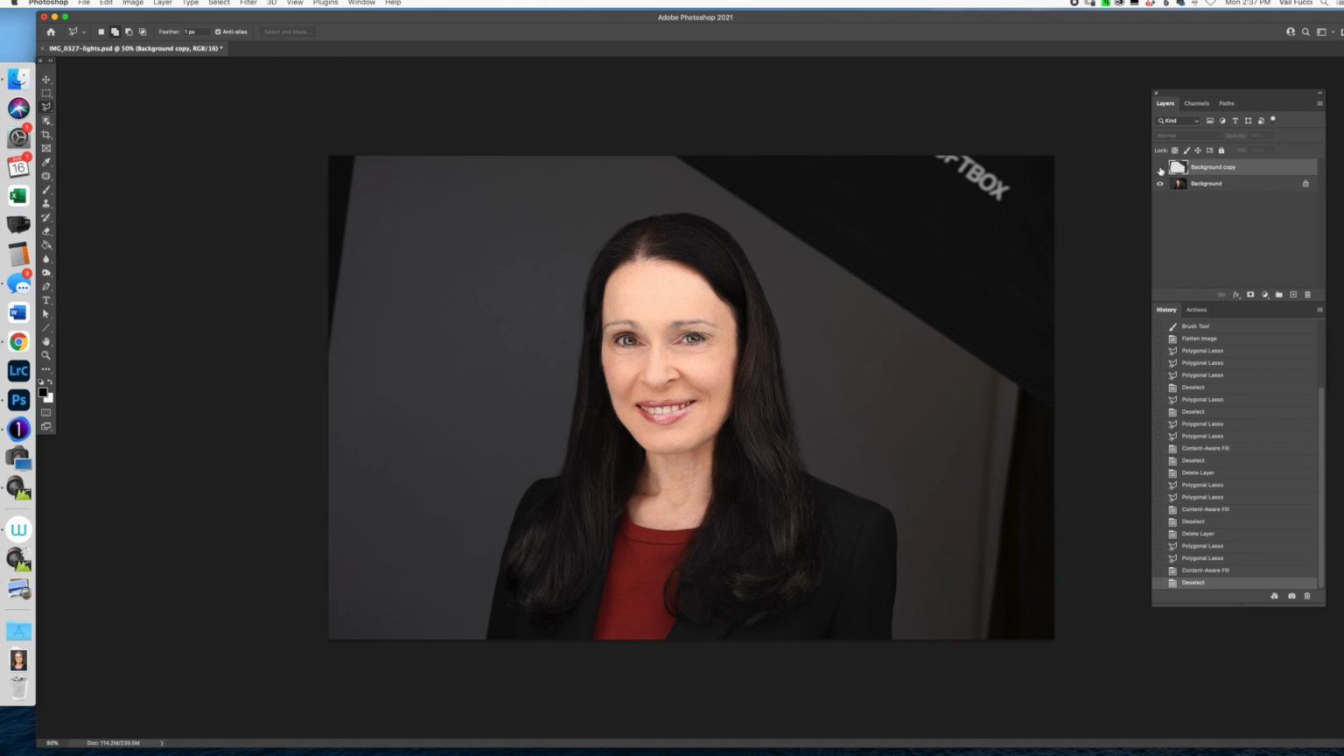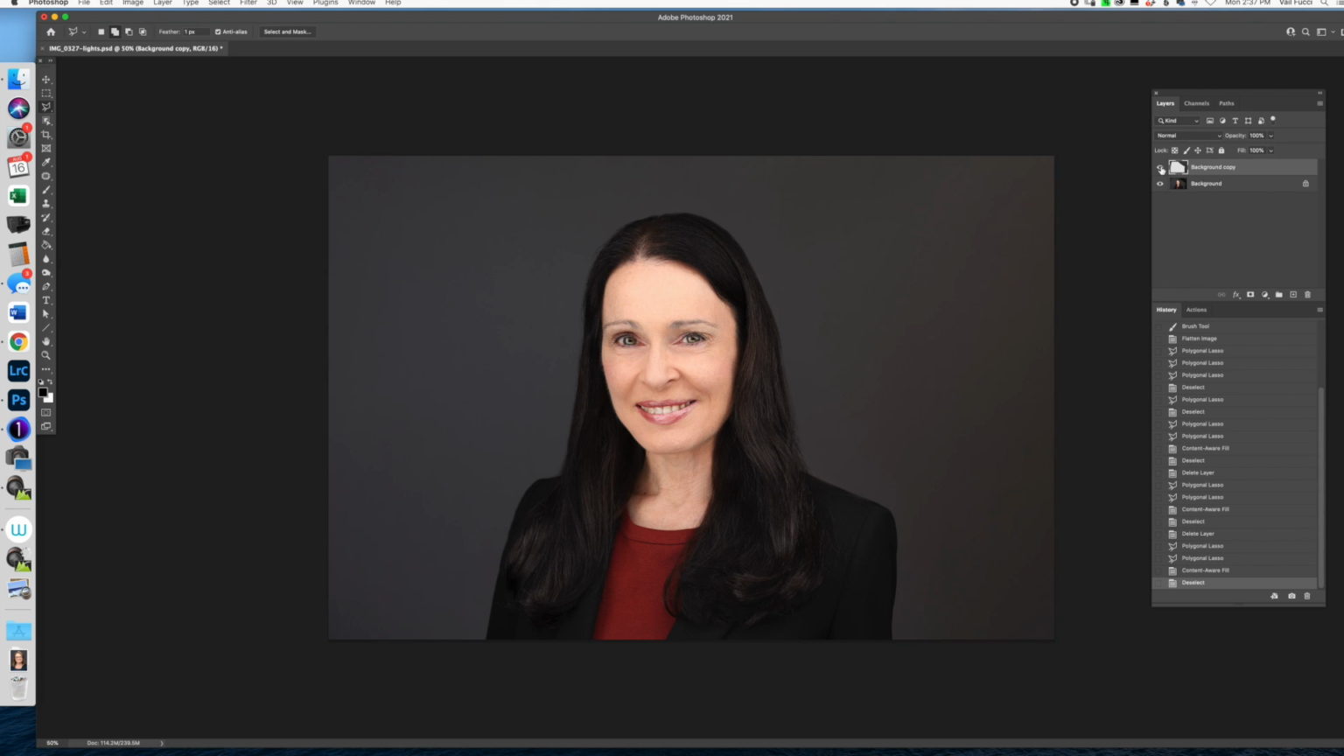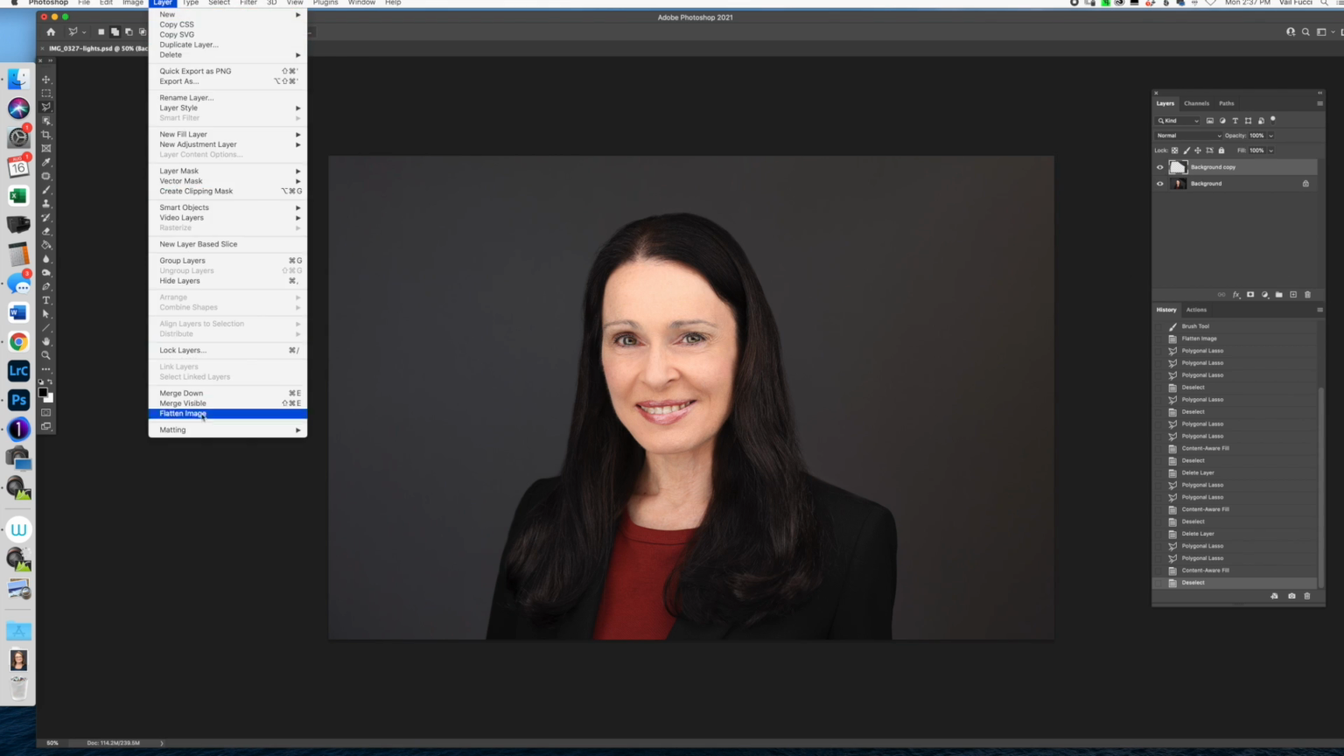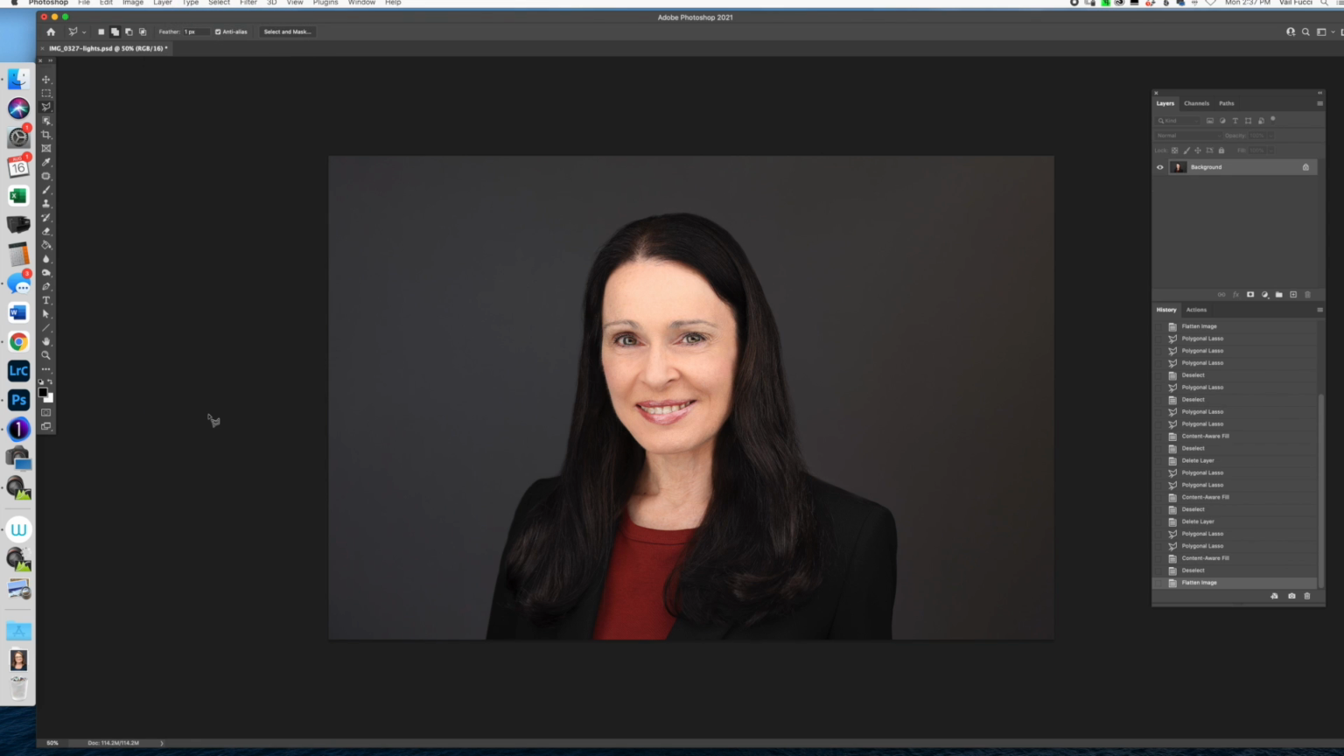I can just go like that, turn it off and on of those layers, or if I wanted to, I can just go layer and flatten my image and keep it all into one layer there. And that's how you get rid of the unsightly softboxes. Now I've got a nice smooth background.